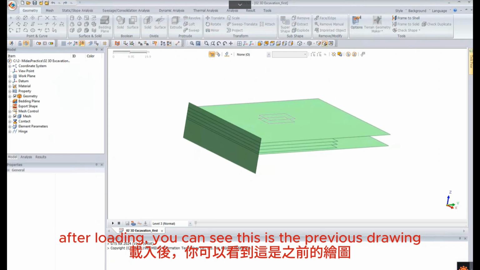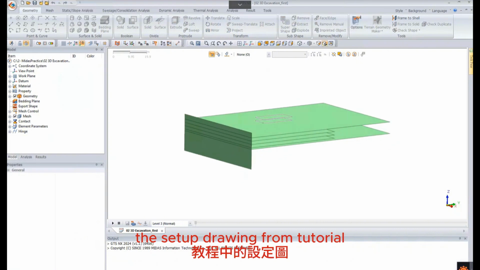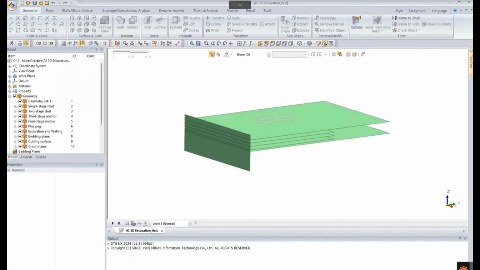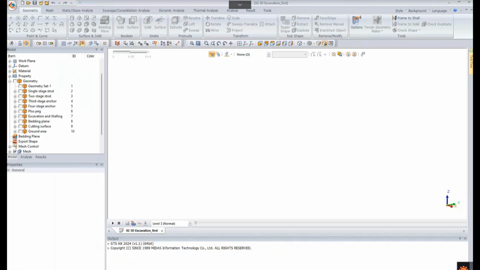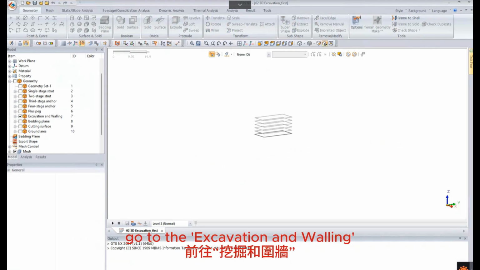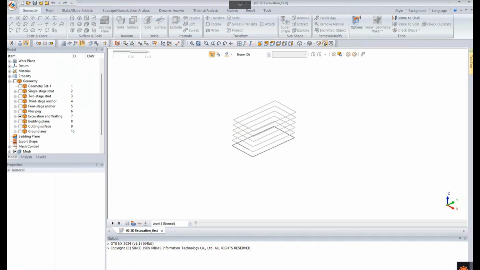After loading, you can see this is the previous drawing, the setup drawing from the tutorial. So you can turn off all the geometry. Go to the excavation and walling. First you will create this area, which becomes the excavation area.